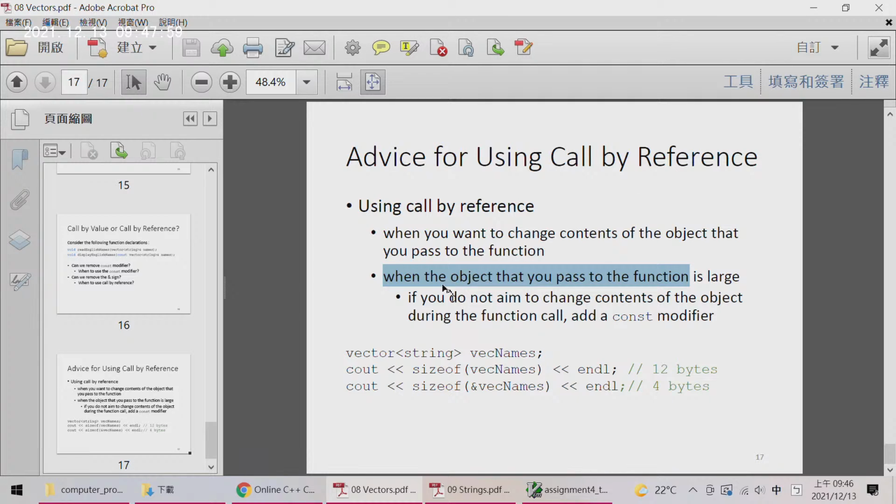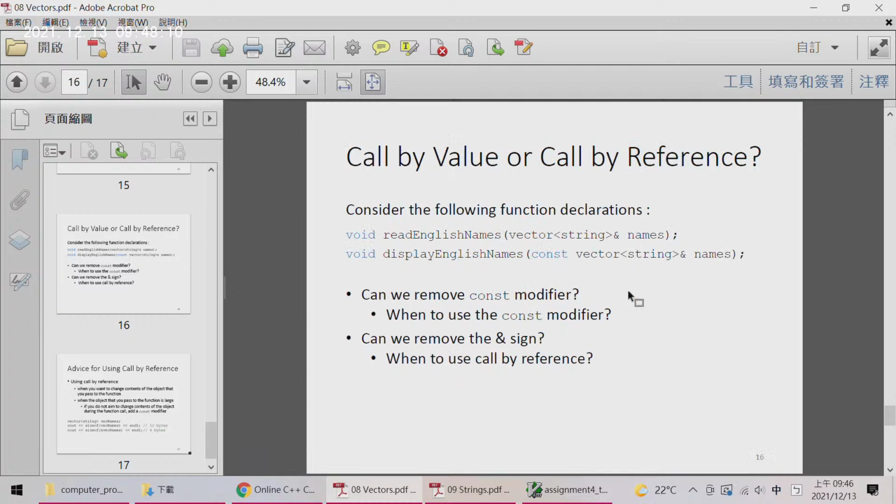So when the object size or the variable size is very large, then we will use call by reference. For example, if we have a vector of strings, and the memory size of names is very large, then we will use call by reference. So we add the AND operator here.